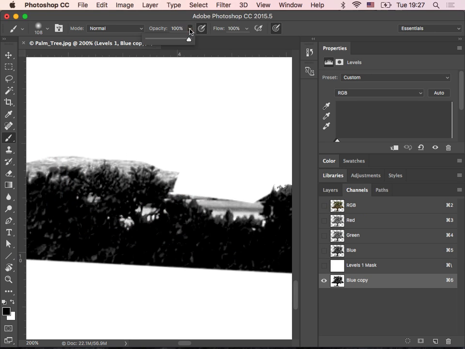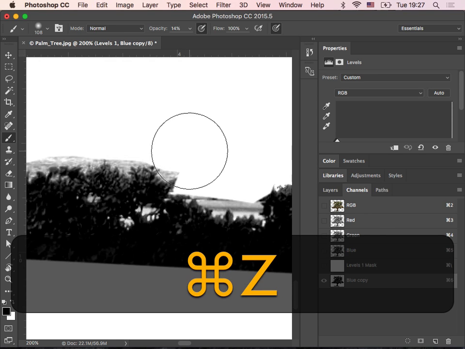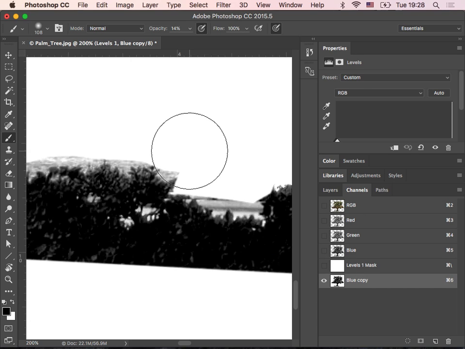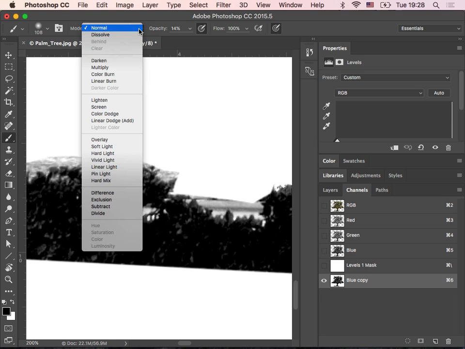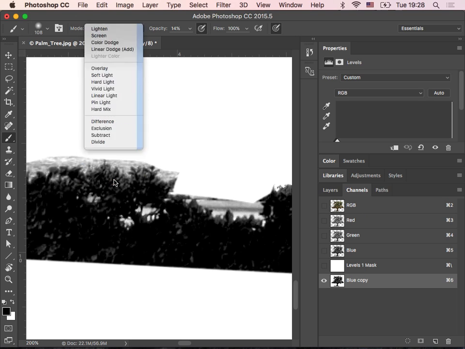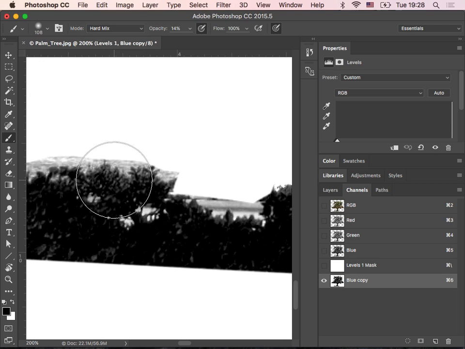Change the opacity to something very low, like 10 and 20, so it's not so effective. Okay? And now the second part of this technique, which you didn't learn and you have to just accept, is you change the blending mode of your brush in this window to hard mix. Don't tell me why, just do it.